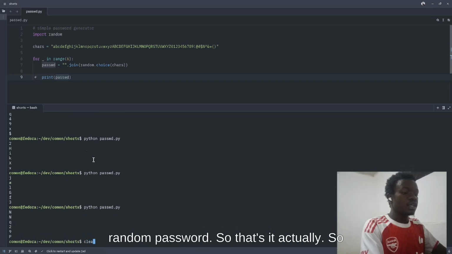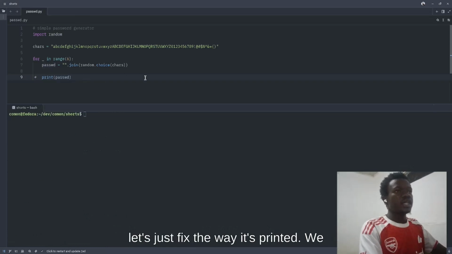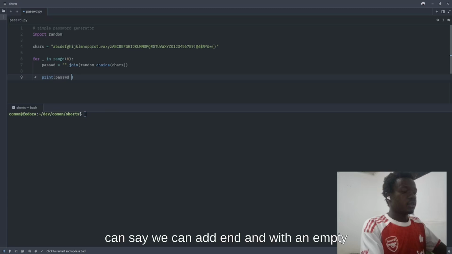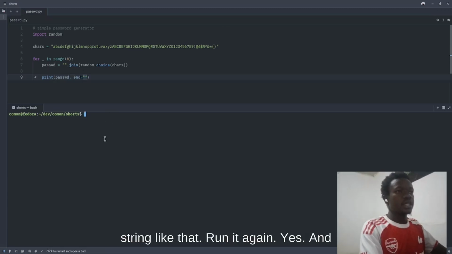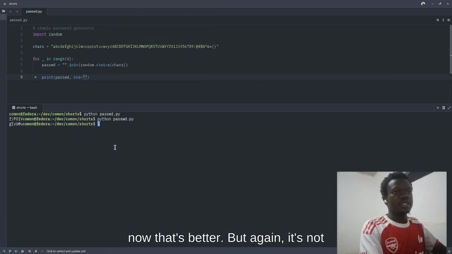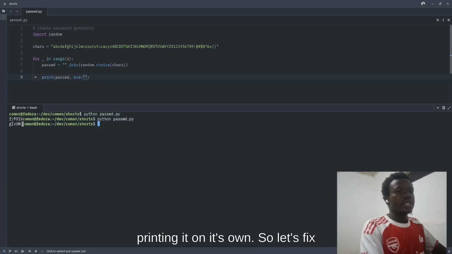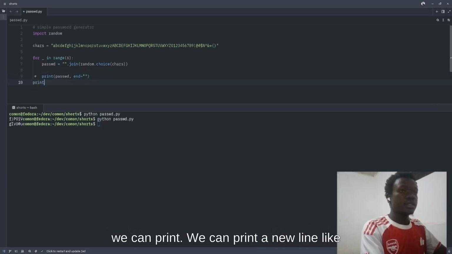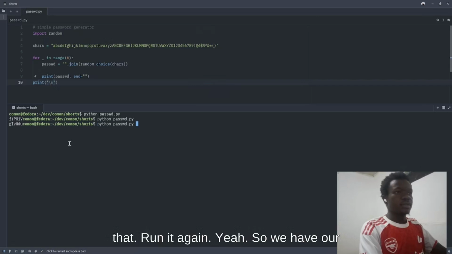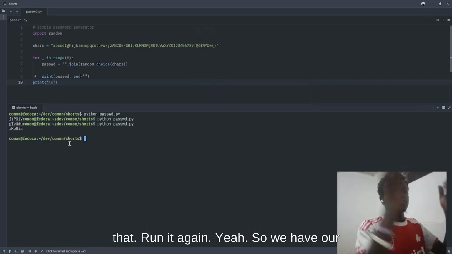So that's it actually. So let's just fix the way it's printed. We can add an empty string like that. Run it again. Yes, and now that's better. But again, it's not printing it on its own. So let's fix that. We can come and say outside the loop, we can print a new line like that. So run it again. Yeah, so we have our password.